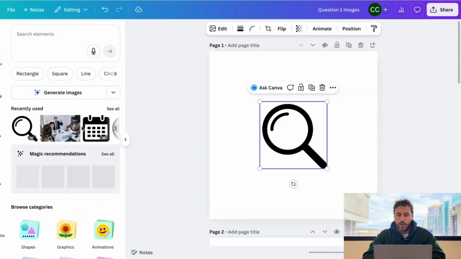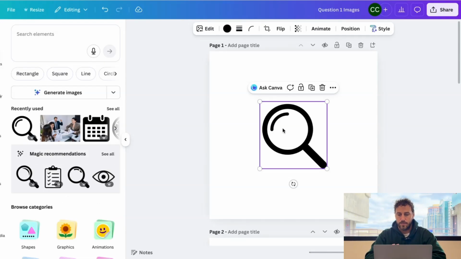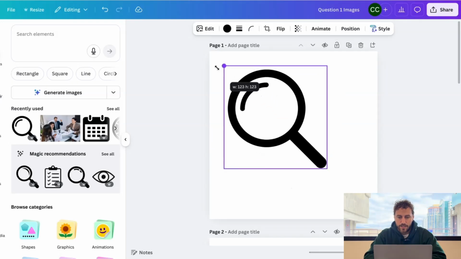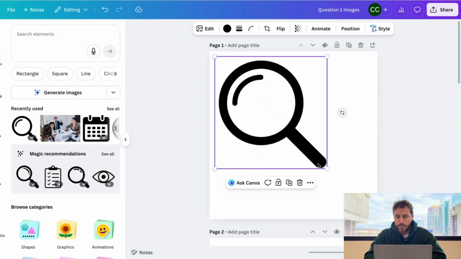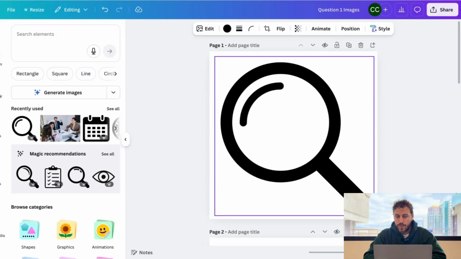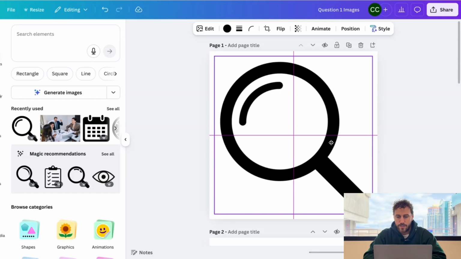You're going to see that it auto-populates in your canvas whenever you click on it. So we're going to go ahead and make this quite large because this is going to take up the entire image space for that button. And now we just want to make sure that it's centered.